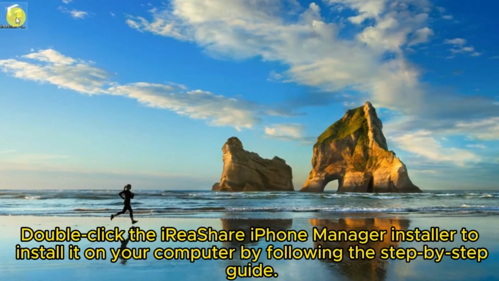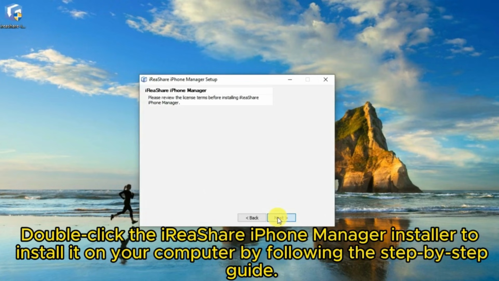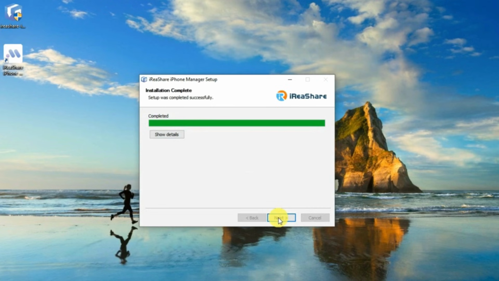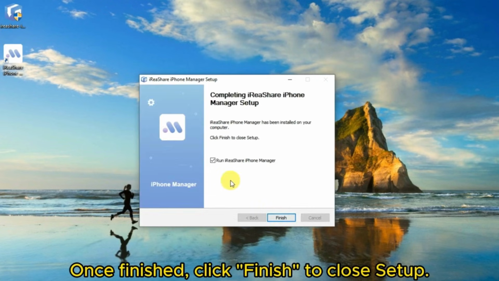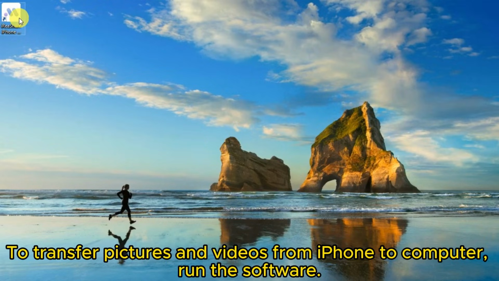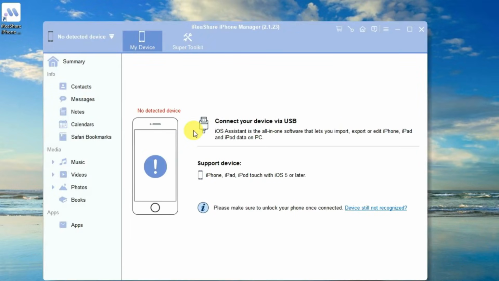Double-click the iReaShare iPhone Manager installer to install it on your computer by following the step-by-step guide. Once finished, click Finish to close setup. To transfer pictures and videos from iPhone to computer, run the software.